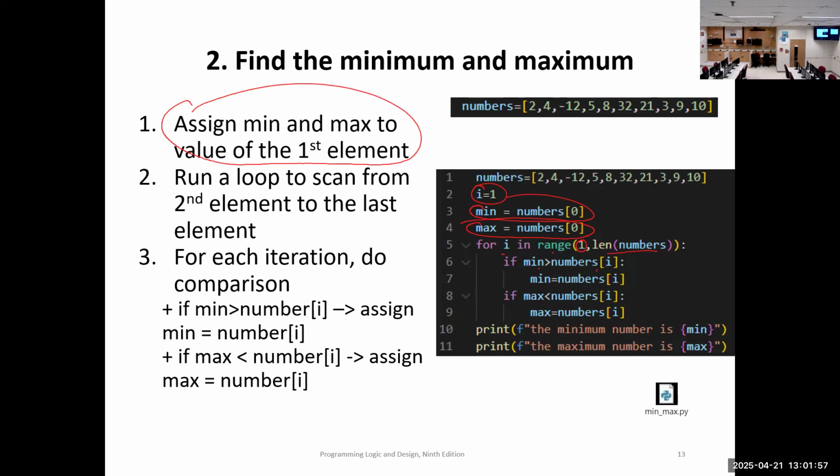Make sense? If minimum is greater than this one here, I change this number to the minimum. And if maximum is less than here, I change this number to the maximum. And at the end of the process, I can find out what's the minimum and what's the maximum. You got it? The process here.